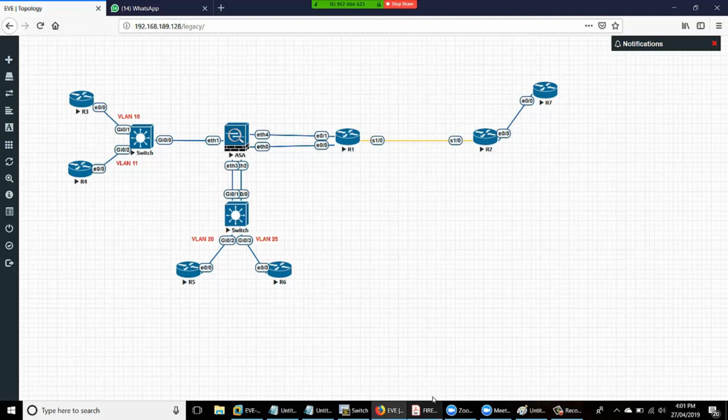So the ASA also supports EtherChannel bundle, and it has to be done between the ASA and the switch, but the ASA configuration is different and the switch configuration is different.